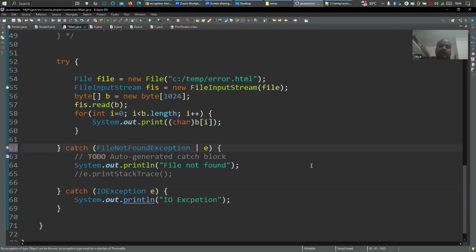This is in the latest version of Java. They started using this, I think so. I have to check the syntax.